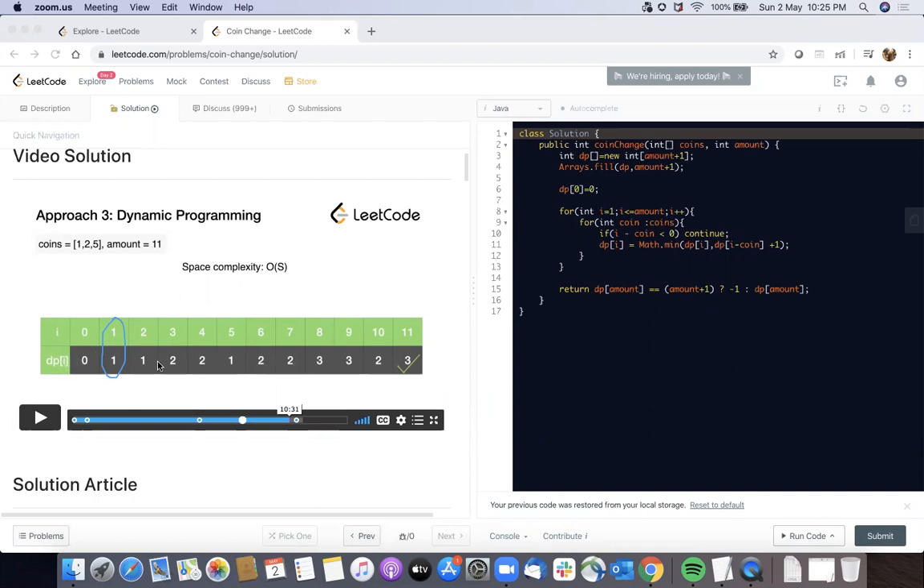Now let's look at the algorithm. DP of 0 would be 0. As I already told you in the beginning, if we have to make 0 amount, we don't need any coins. So DP of 0 is 0. This is our base case.